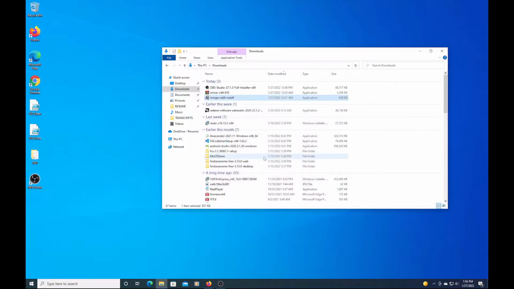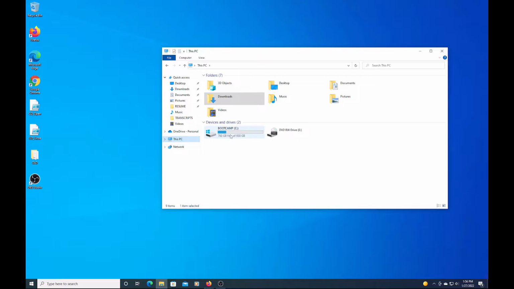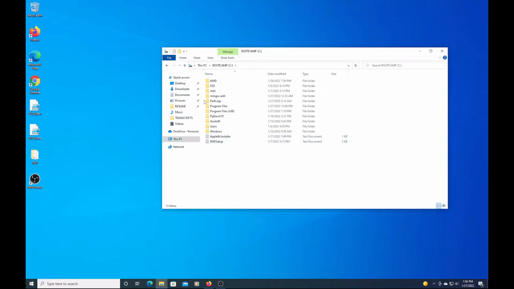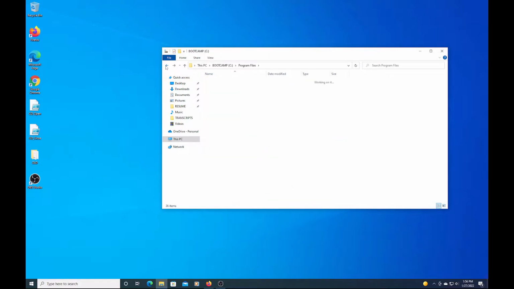Once you have this downloaded and installed, it takes roughly 5 minutes maybe. I think it took my computer 5 minutes to do the whole installation. You want to navigate to where it is located. In my case, it's in a bootcamp folder, but the default is in program files, so just make sure you go to your folder.